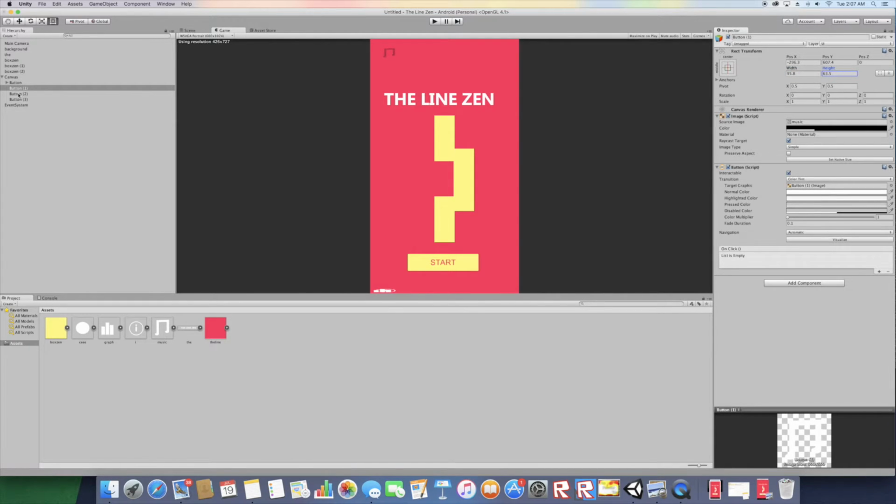Alright, let's go to this button. Actually, let's go over here. Right click, copy component. Then go to the other buttons. Just click paste component as values. And then paste component as values. Alright, they should have the same scale.